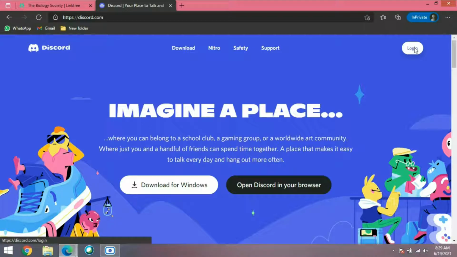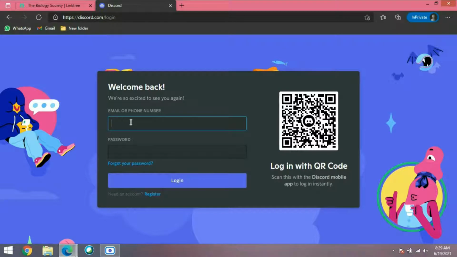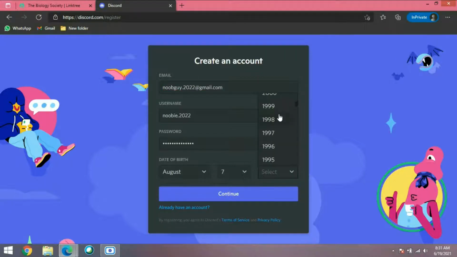First, you need to go to discord.com. Once you are there, click on login. Since you need to make a Discord account, click on register. Here, you can choose to verify yourself using your email. Next, enter the Discord username that you like. After that, the password that you want to set and your birth date. Once you are done, click continue.